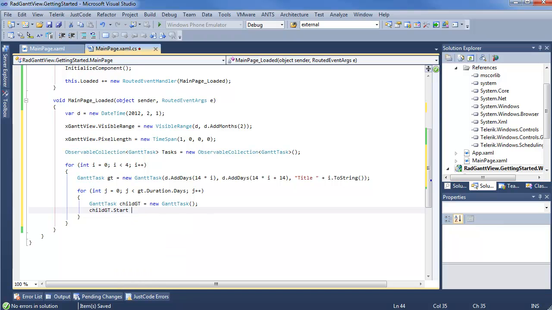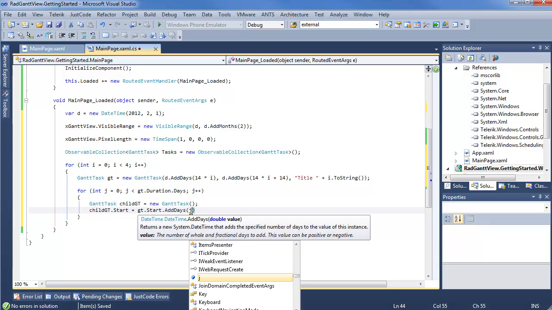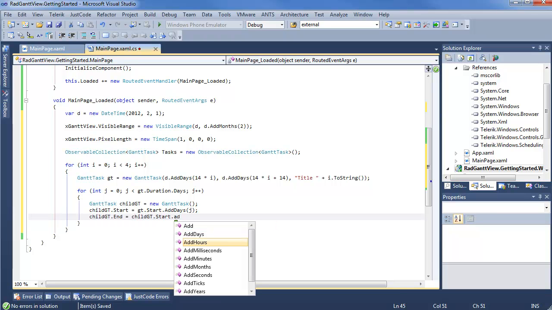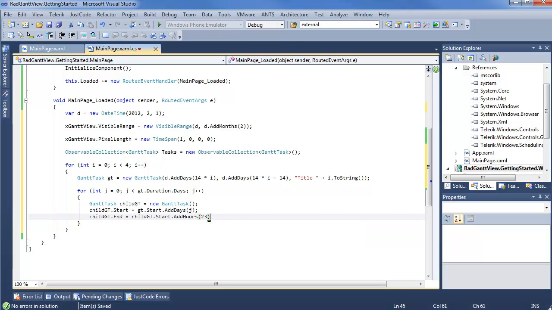childGT.Start equals gt.Start.AddDays, in this case we'll just use our j value. Our childGT.End will be childGT.Start.AddHours(23), so they'll never quite overlap. For the title, we'll say childGT.Title equals "child" plus the i and the j, i.ToString() and j.ToString().